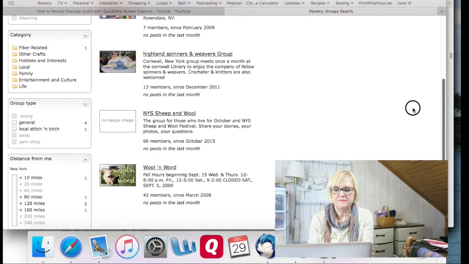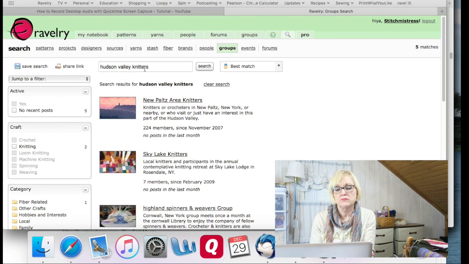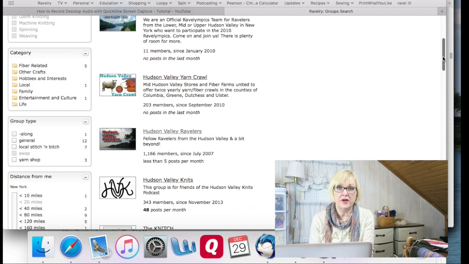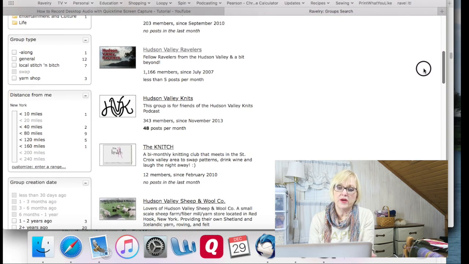Okay. So let's just take out knitters and search for Hudson Valley. Aha. So then it pops up with some more, Hudson Valley Yarn Cruise. Ah, here we go. This is what I was looking for. It's called Hudson Valley Ravelers is what I was looking for. So it did pop up. So I had to take out that word, Knitters, in order for it to find it. So anyway, here it is.